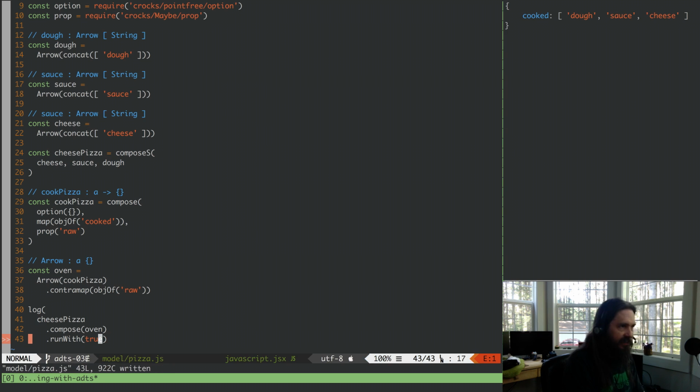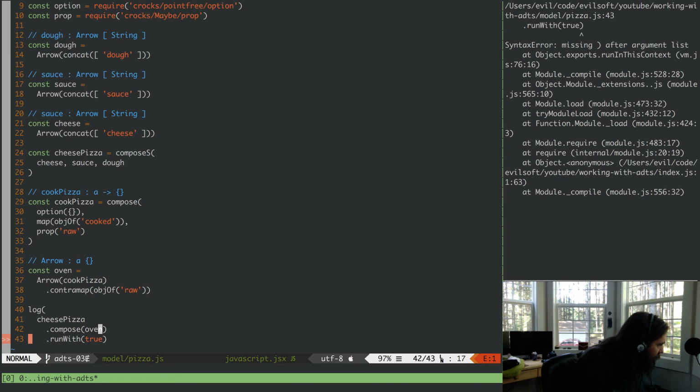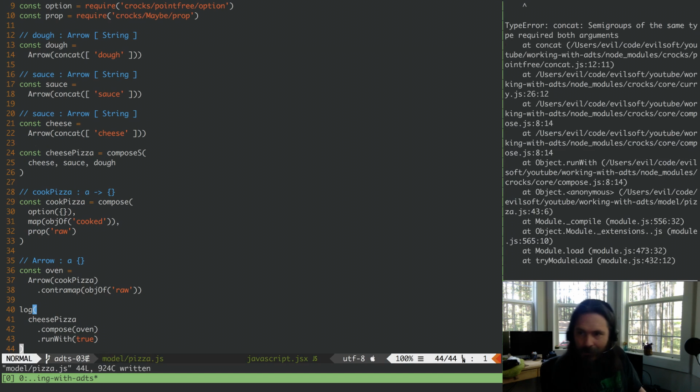But before we fix that, run with, what's going on there? Hold on. Unexpected token. We have our compose. Why is there an unexpected token there? Oh, because of this. All right. Okay, so now we'll just do that and then put that.